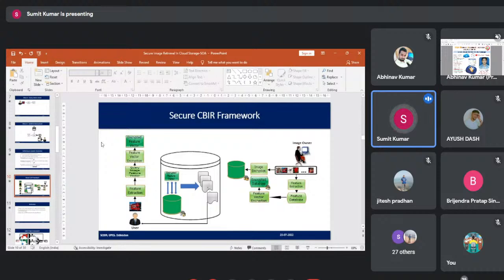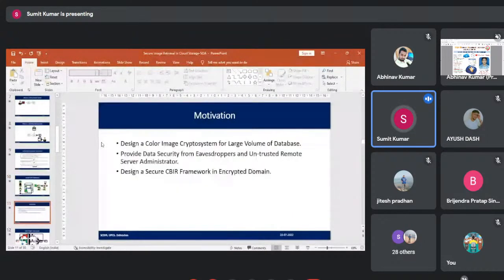Okay, so these are the main tasks of any secure CBI system. First, the image must be encrypted. Second, the feature vector must be encrypted, and the similarity measurement, which needs to be taken care of at the cloud level, should also be done at the encrypted level. So these are the three things that one needs to find answers to. Now let's see how I have proposed it.